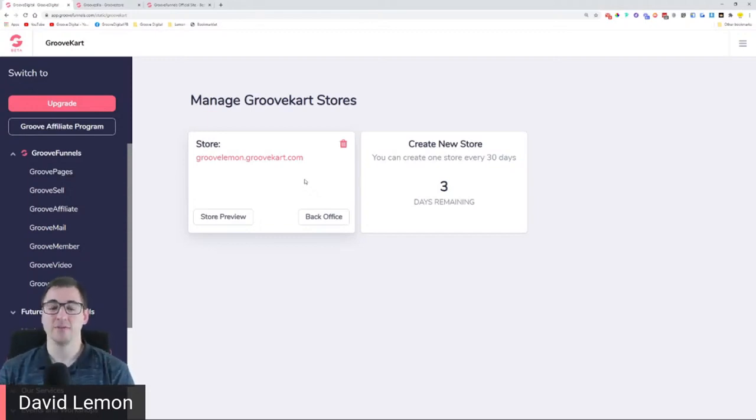Now, in case you're a free member with GrooveFunnels, you will probably see this big pink upgrade button. In this case, you can create one store every 30 days. Okay, so there is a countdown timer over here. I have 3 days remaining. Once these 3 days have passed, I can create one more store. Then I have to wait 30 more days in order to create another store.